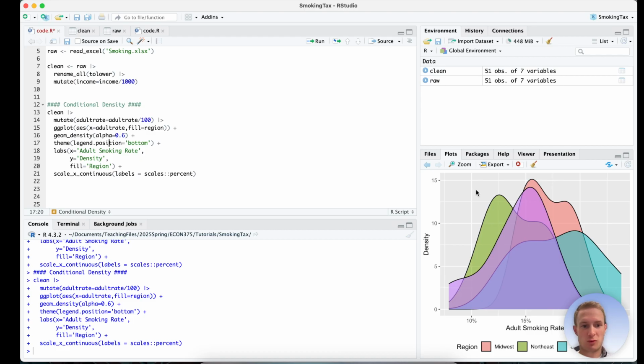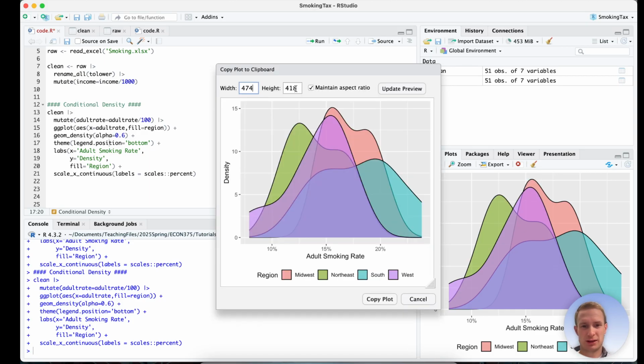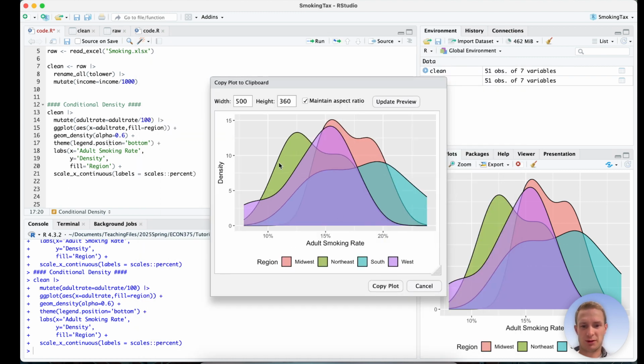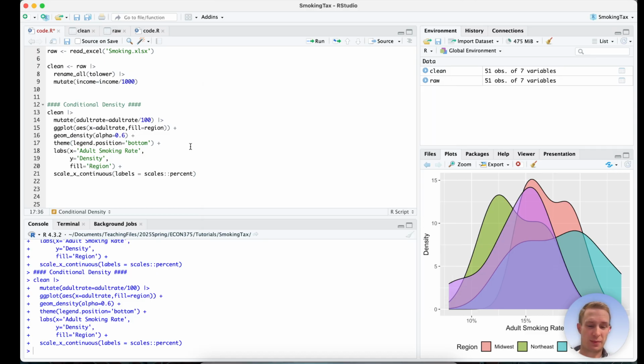Last thing before we move on, if you want to easily get this graph into an Excel file or into a Word document, the easiest way is not necessarily to take a screenshot. Just click export and copy it to the clipboard. If you want to change the heights and the widths, you can do that. Like 800, update the preview. Now, the size of the text might not follow with this rescaling, so be careful that everything is still readable, but I think this looks pretty good right here, so I might then copy the plot. And now it's ready to go. I can just paste it in a Word document.